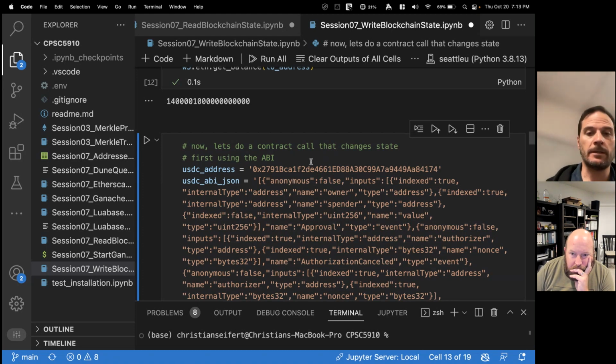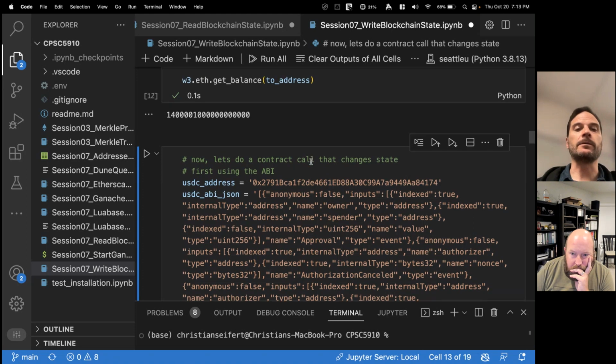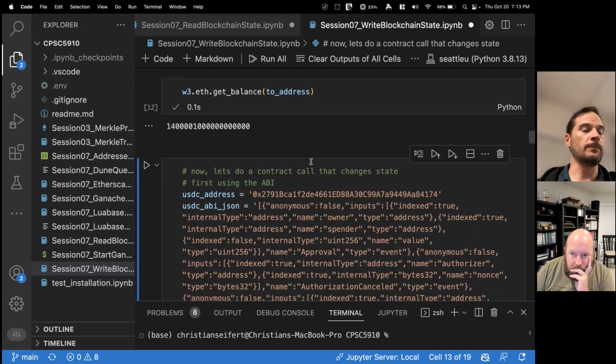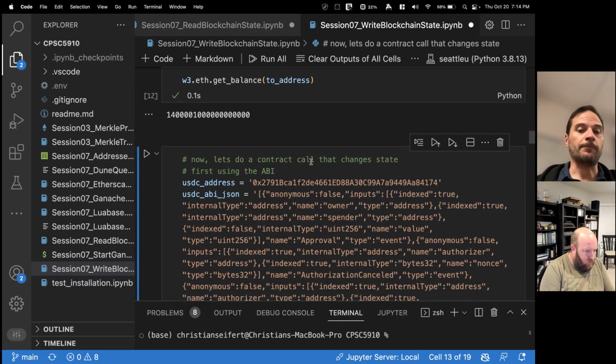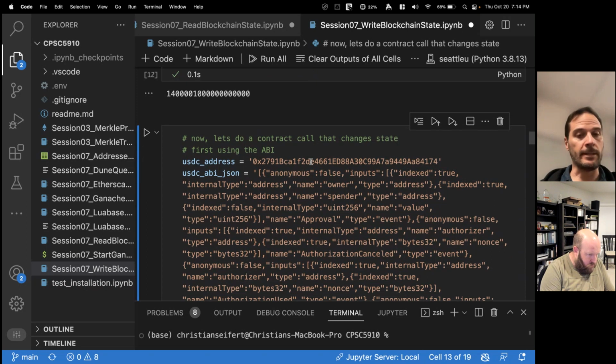Okay, well, let's get started again. So that was a simple transfer. We send a transaction to another EOA. We want to interact with a contract, very similar.